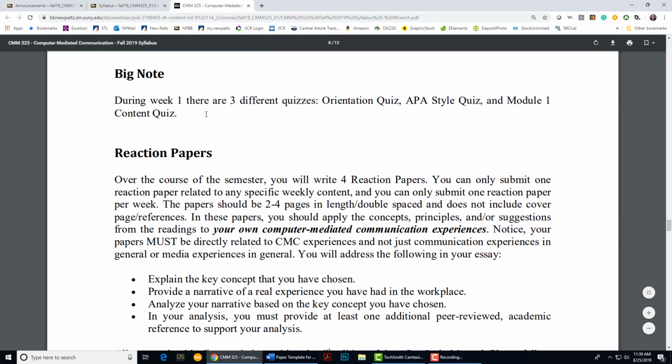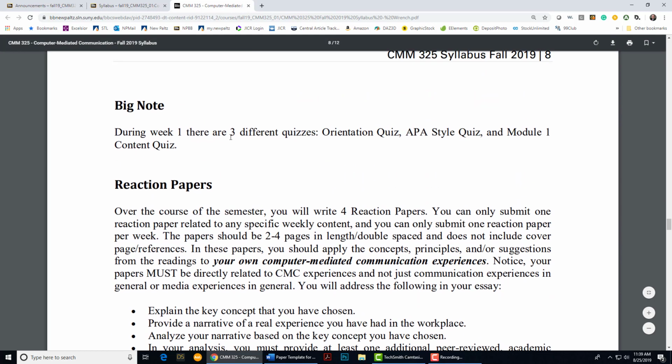Big note, during week 1, there are 3 different quizzes that you need to be aware of. One, there is an orientation quiz, which I'm going to show you where that is in just a second. There is an APA style quiz. This is an upper division class. There is an expectation that you understand how to use APA style. So there is a tutorial and a quiz that you must take.